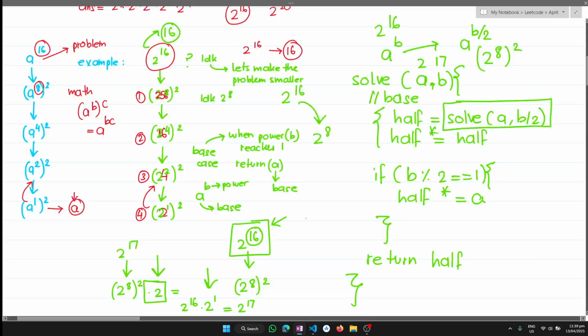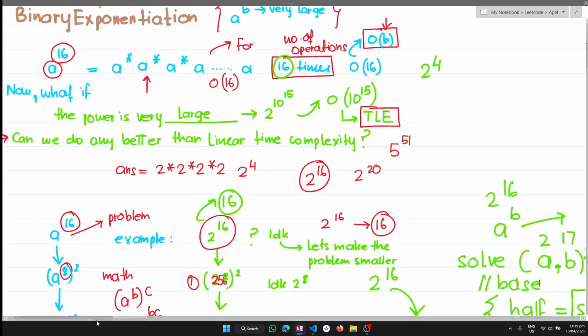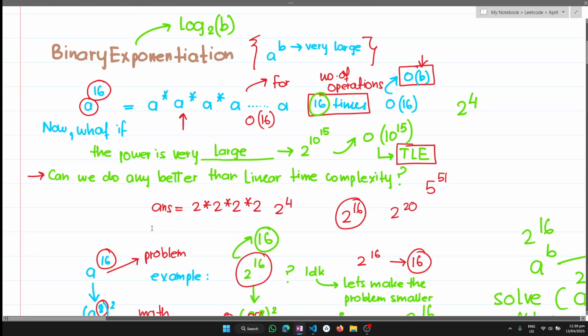I hope the problem which we were trying to solve is now clear to you, and I hope that you now know how binary exponentiation can help us decrease the linear time complexity to a logarithmic time complexity.